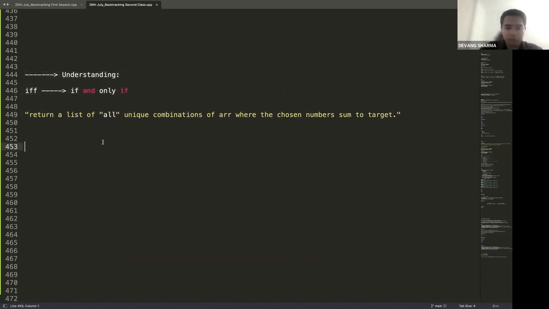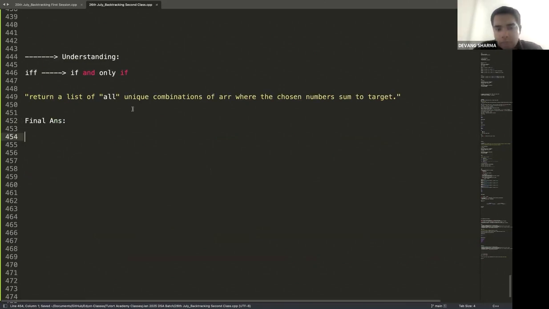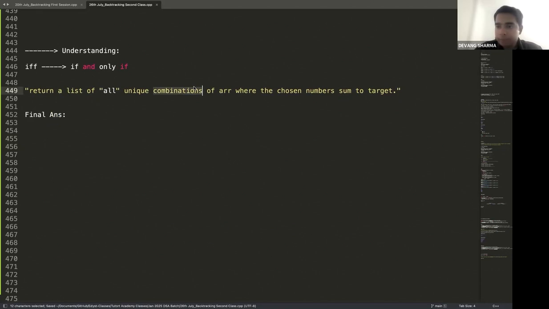Now coming to this part. So first thing first, one combination is going to be an array. Agree? One combination is going to be an array. Yes or no? When you make one combination where the sum will become equal to target. Look in the chat, guys.